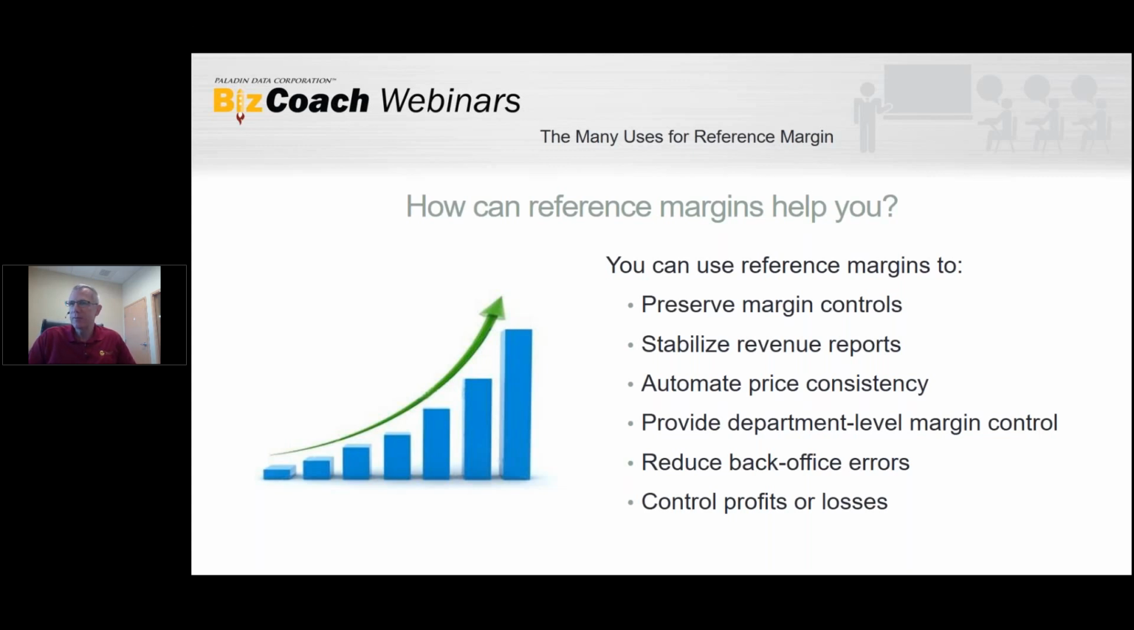They also provide departmental level margin control, again tied to these dump skews. They reduce back office errors. So if you're getting price changes all the time and you're having to manually update prices, whether they are dump skews or items where you're doing trickle-down pricing based on quantity discount breaks, this is going to help you there, as well as control your profits or losses. Your revenue reports are tied a lot to the reference margins, so we'll talk about that in detail as well.